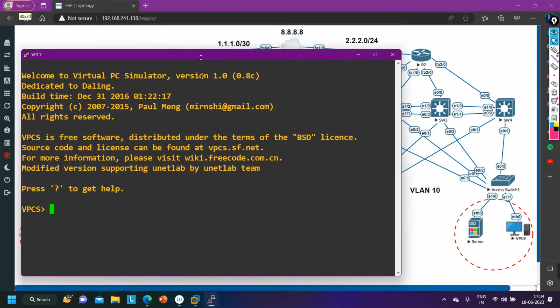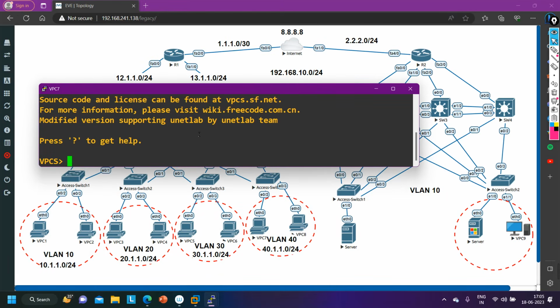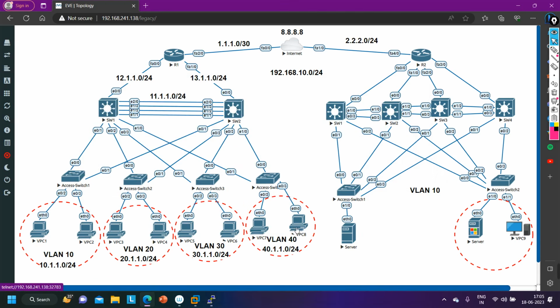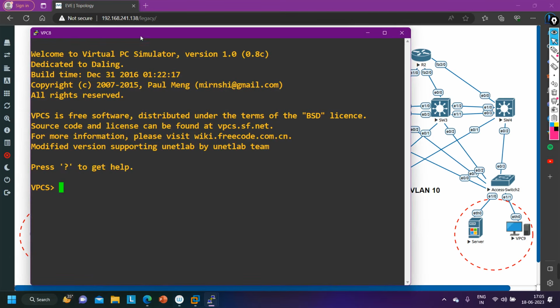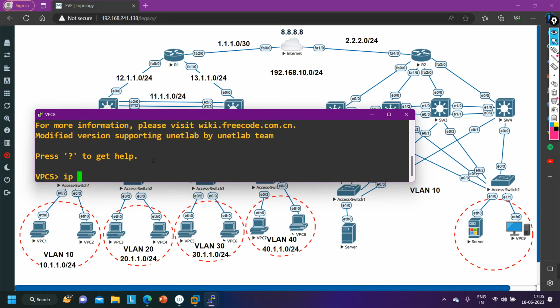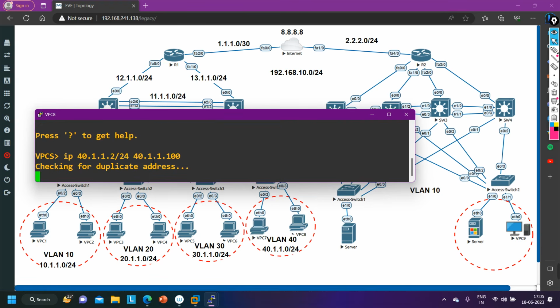Let me assign one IP over here. IP 40.1.1.1/24 and 40.1.1.100. Now last VPC is VPC8. Here let me configure the IP. IP 40.1.1.2/24 and 40.1.1.100. That's it.